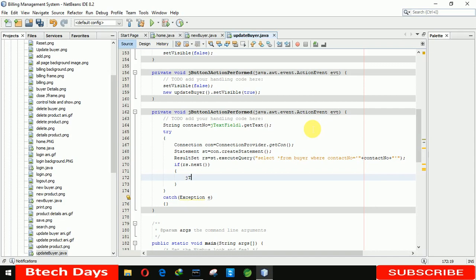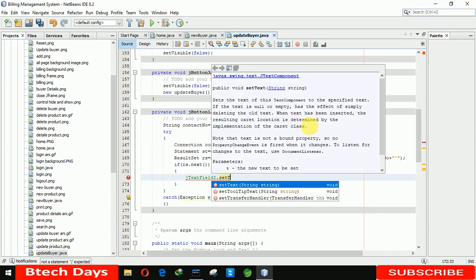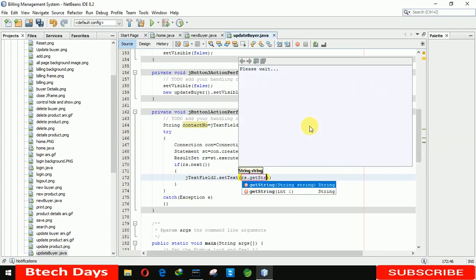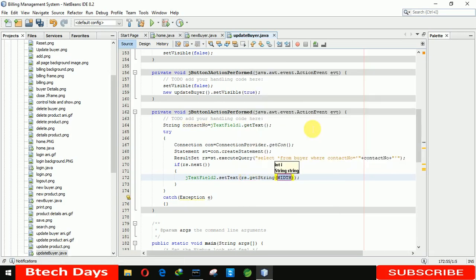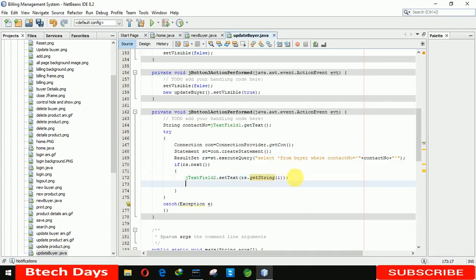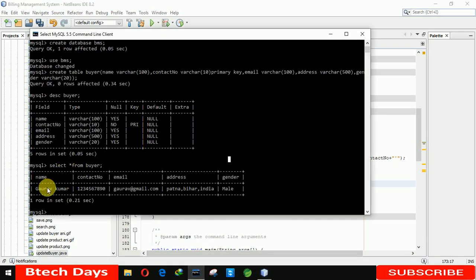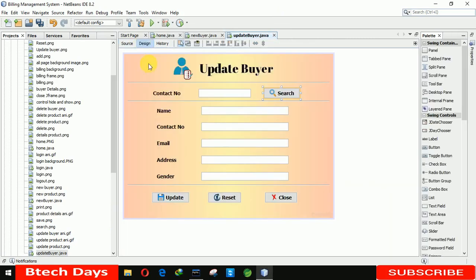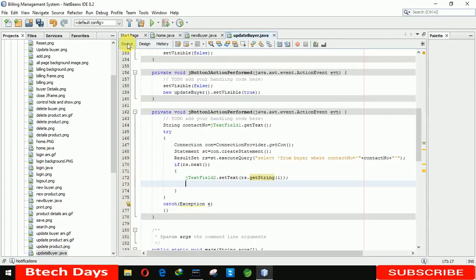In that case we have to set the values in it. So for that, I'm writing jTextField.setText. Here I'm writing rs.getString, and here I'm writing column one. Here you can see the first column is for the name, so in field 2 it will display the name. Here this one is our field 2. And the same way we are writing for the others.